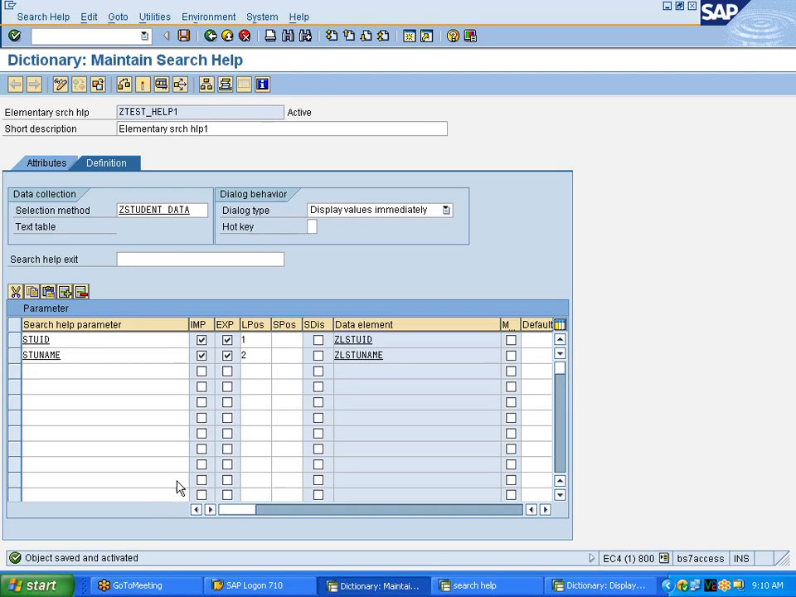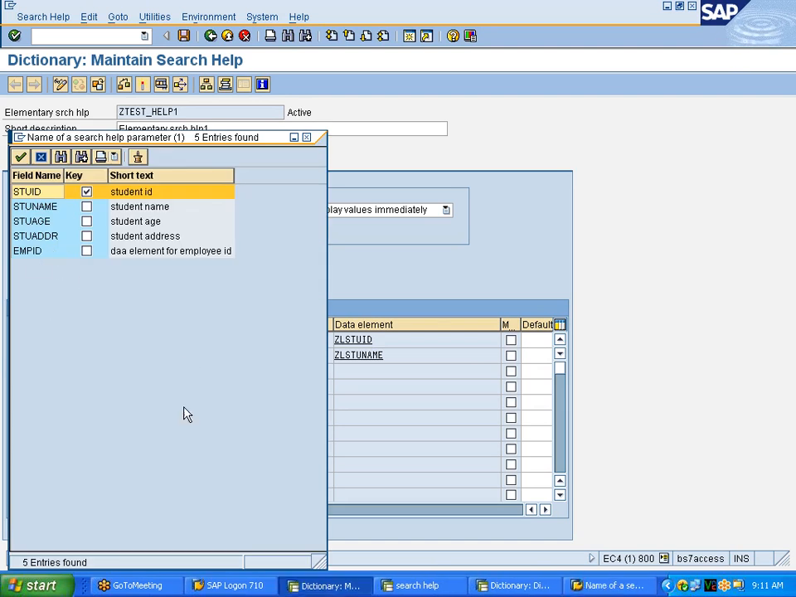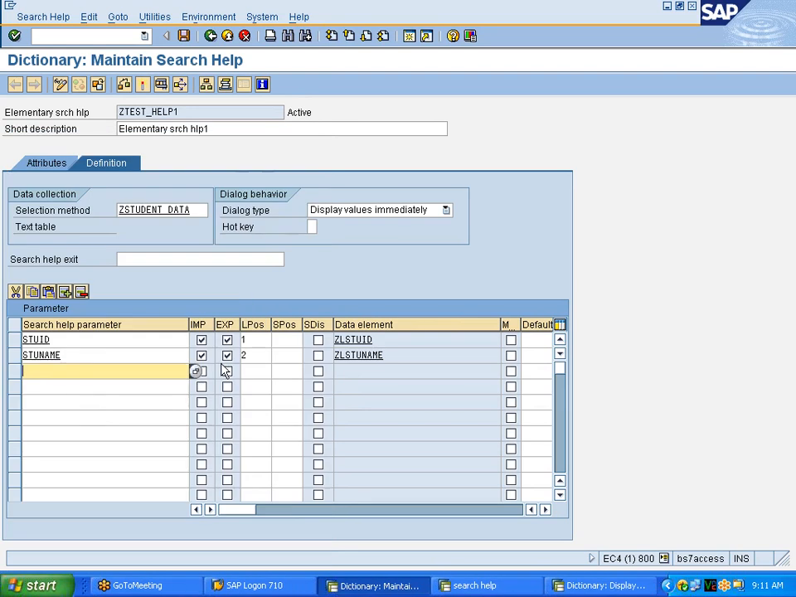For example, here I have only given the student name. You can also give the other fields. If you want, you give the student age also. If you want, you give the student address also. Now, what is this L position? Now, I'll give the L position 2 here and 1 here. Okay? I'll activate.